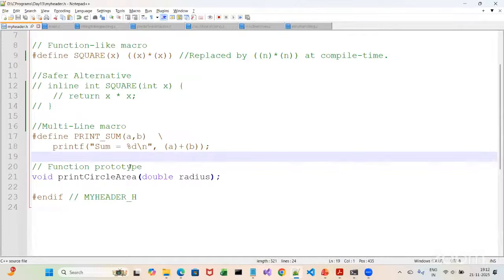Then this is a function prototype. Okay. Function prototype, we already did with the function. So void print circle area. Okay, this is simply the prototype, or you can say the declaration of the function given in my header file.